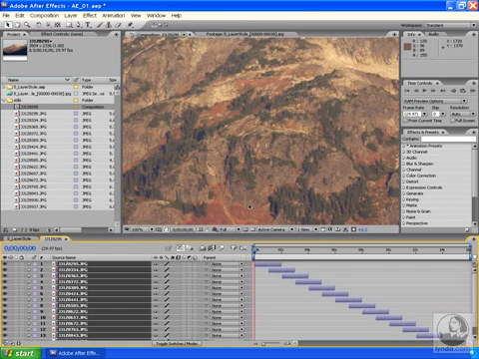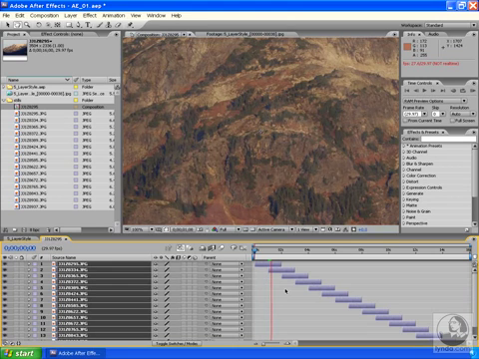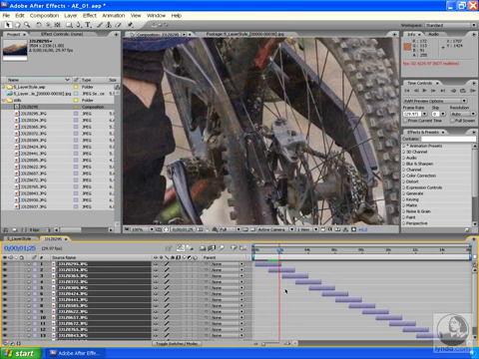And look at this composition. These layers are already ordered and animated to my liking. So I can just hit the space bar to preview this. And notice as one fades out, the other fades in. Push the space bar again to stop.